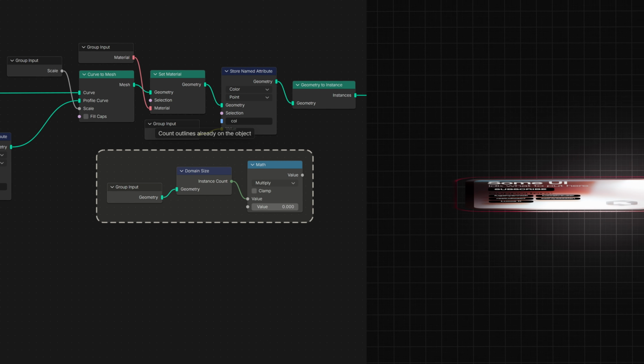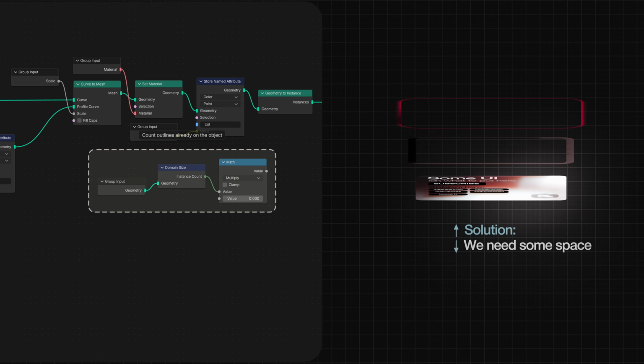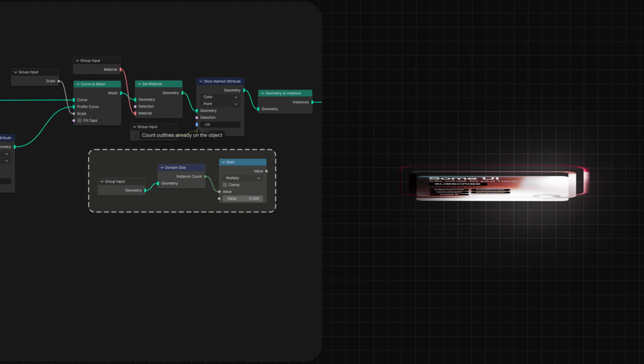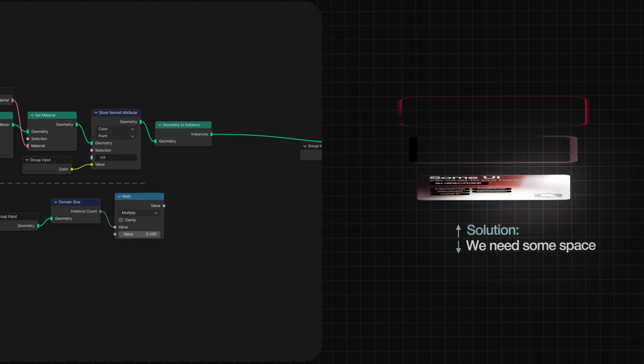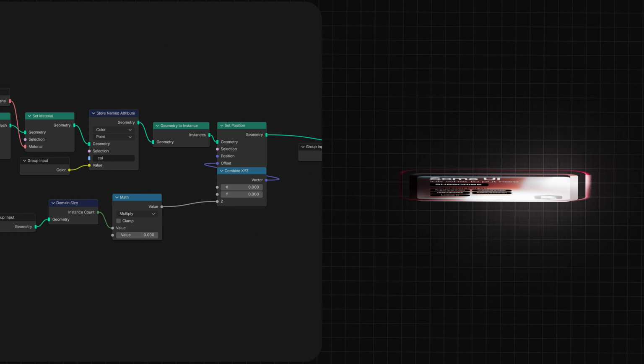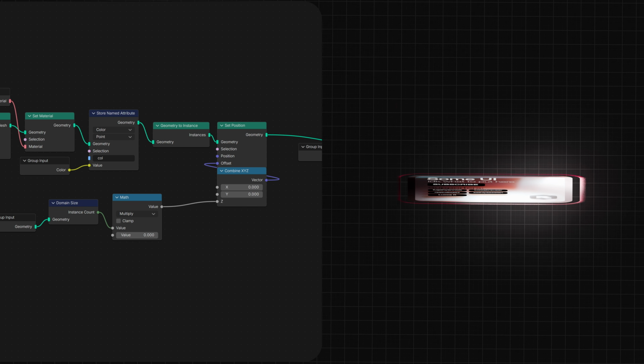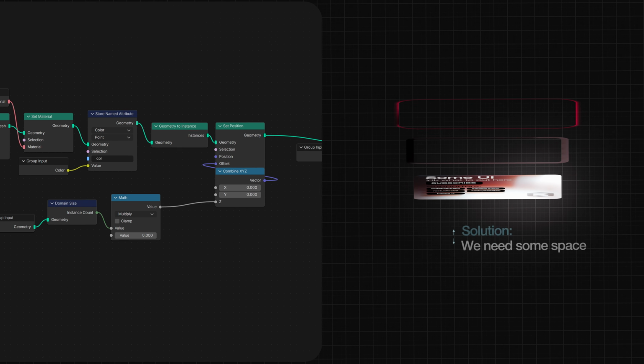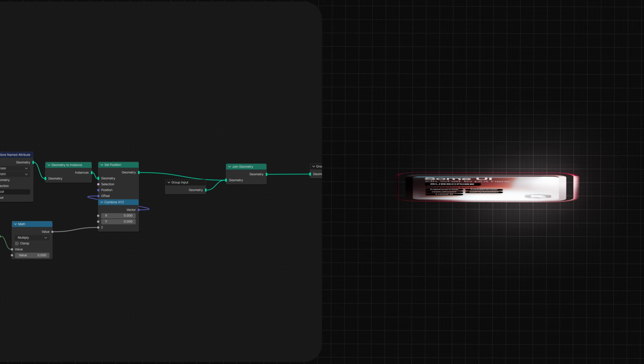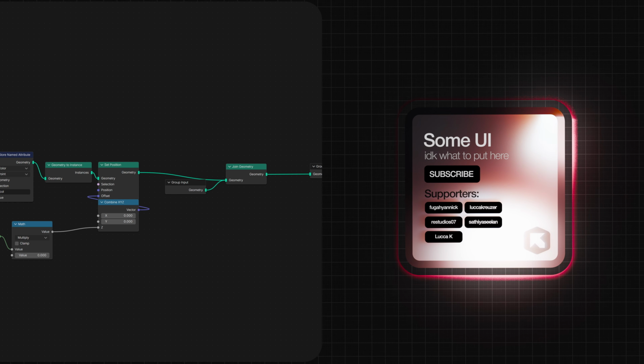The first outline has 0 previous instances. The second one sees 1. The third one sees 2. So I multiply that count by a very small value, like 0.0001, and use it as a Z offset in set position. Now every stacked outline is pushed slightly above the previous one, and now we have a reusable outline asset.